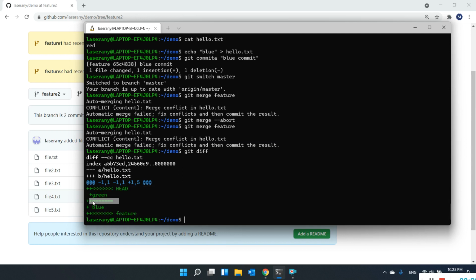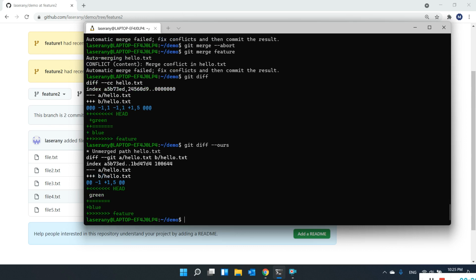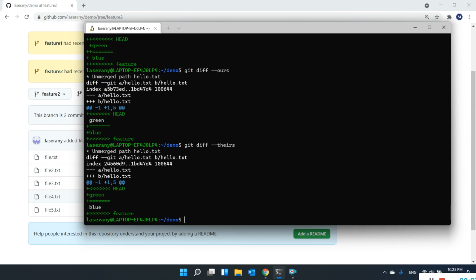And if you are confused by these signs, like the plus plus sign, the equal sign, etc., you can say git diff --ours. And when you say --ours, it shows your changes in your current branch. And by contrast, you can say git diff --theirs, and that will show the other branch changes, which is the color blue, correct? Okay. Now, how can we resolve the conflict?